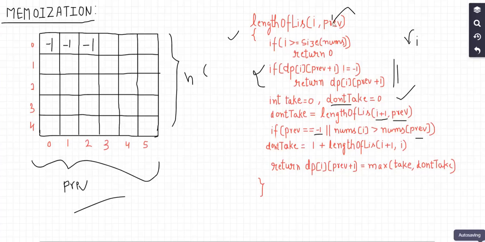So this is basically the index of the previous integer in the subsequence. In this case we are taking the ith integer, hence the last integer that we have in the subsequence becomes the ith integer, and hence we pass the index of that integer, and we call the function for the subsequence starting from i+1, and we increment the answer by 1 because the length of the subsequence has been increased by 1 since we have taken the ith element into our subsequence.